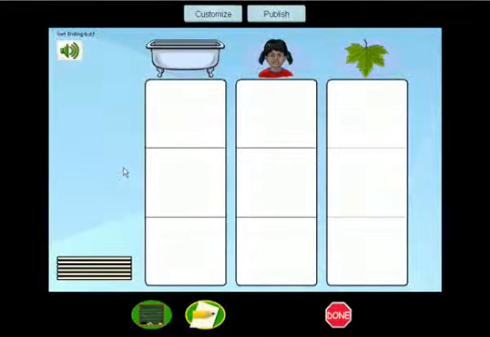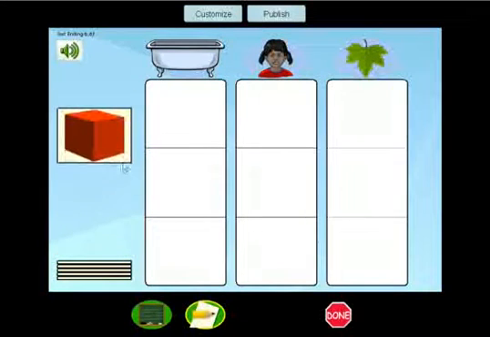Listen for the ending sound and move the card to the column with the same ending sound.